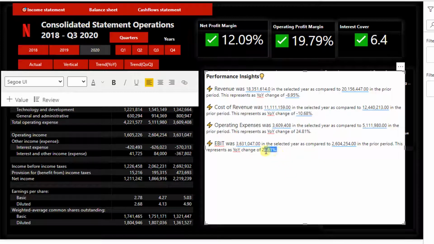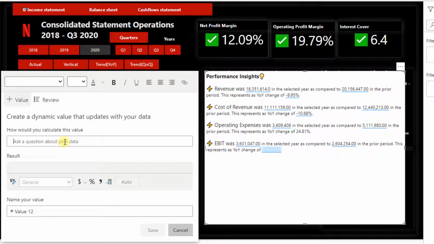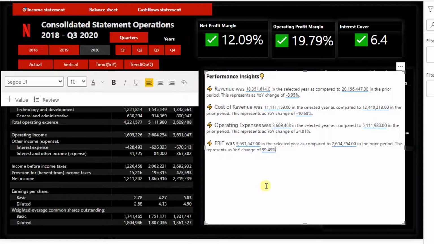Now we need a measure which will give us the year over year operating income. So I'll come to add value here, and then I will do operating income year over year. Now I have it here. So I'll save this as well. So now let's go to the next one, which is the last one, which is going to be our net income. So I'll pick net income.